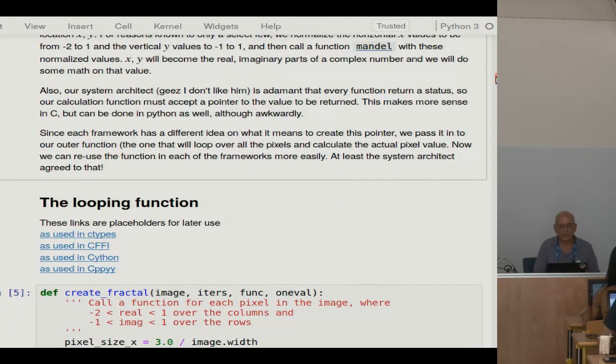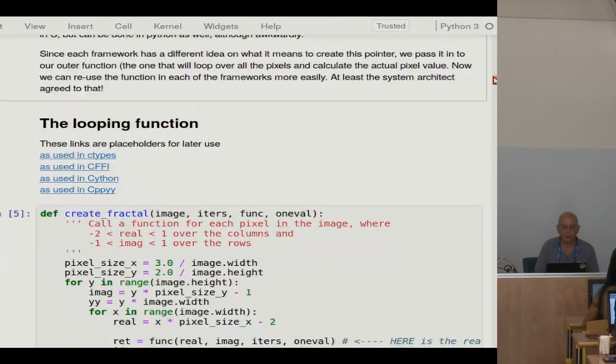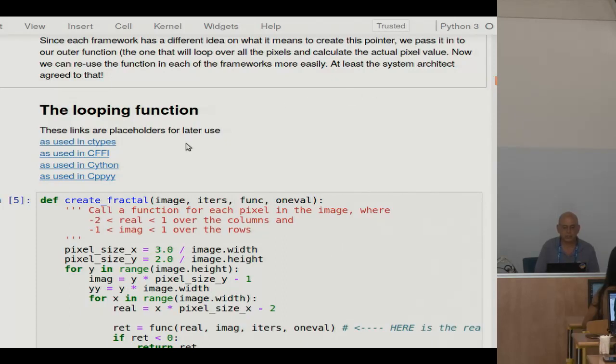Okay, since each one of the 4 frameworks we're going to be playing with has a different idea of what it means to actually create the pointer, we're going to pass it in to our outer function. We've got this outer function that's going to loop across the picture, and we're going to pass it all the way into our inner function. And then we can reuse that function in each of the frameworks more easily. So just ignore this cell. It's just a placeholder that we'll come back to later.